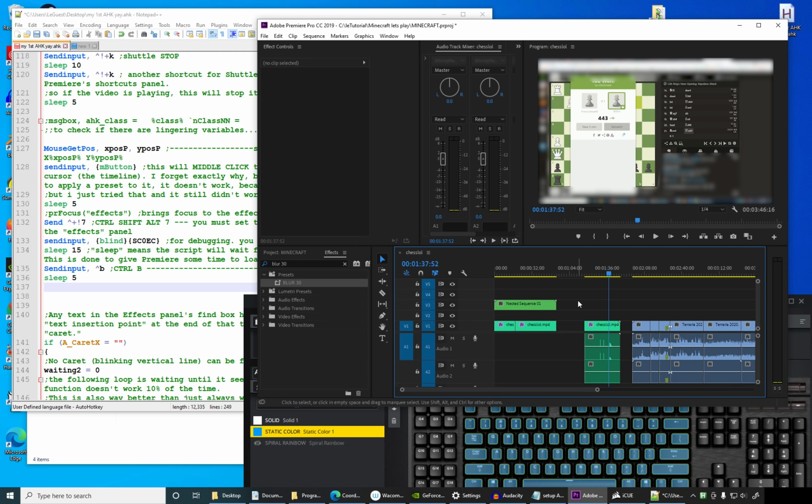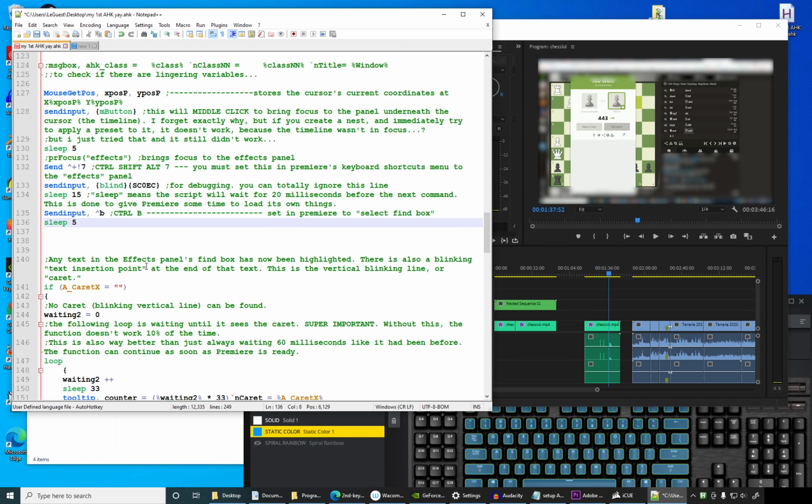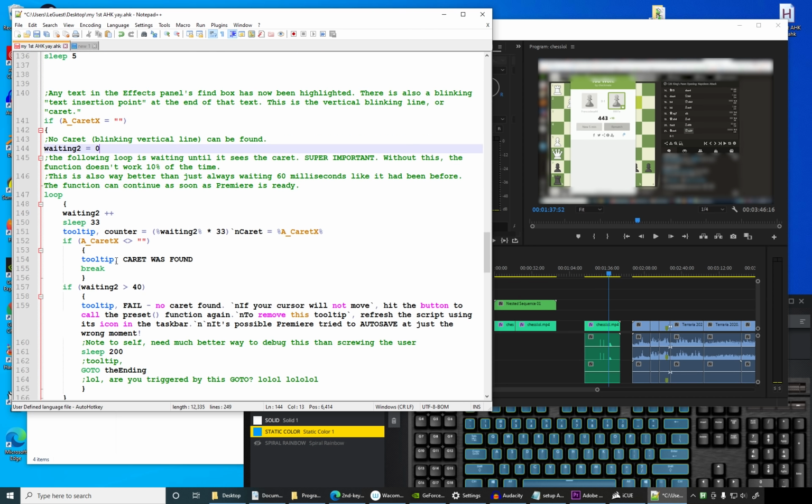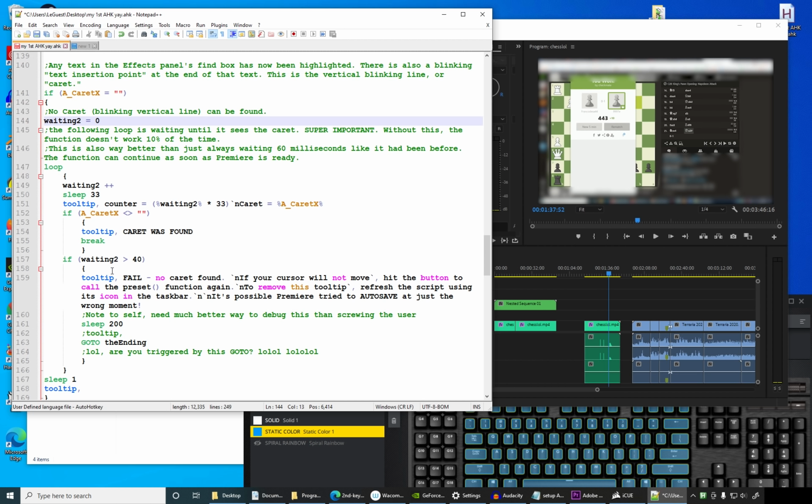It's just so great. And you can just search for anything. You know, you can search for, like, the crop effect or whatever, right? So you might want that as a macro. Okie dokie. Okay, this is where it gets complicated, my pretties. If caret x equals nothing, then go through this weird loop.